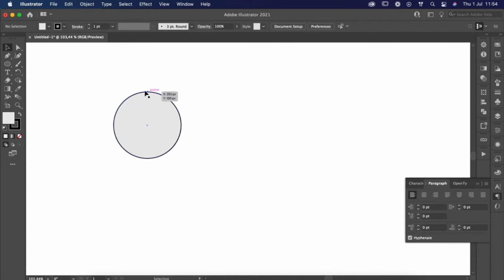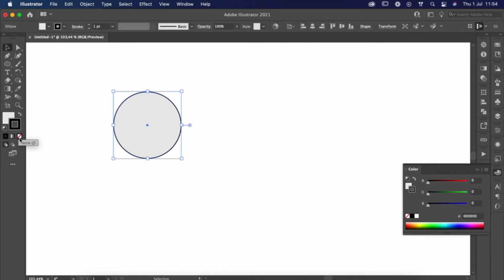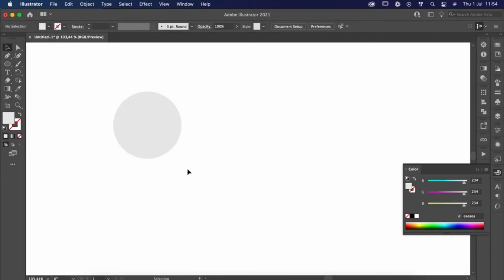After that, I want to remove this stroke here because I'm not going to use any of that. So I just click here and give it a none. Awesome. Let's go back to what we have. Now we have this shape, and what we are going to do next is add a shadow behind.